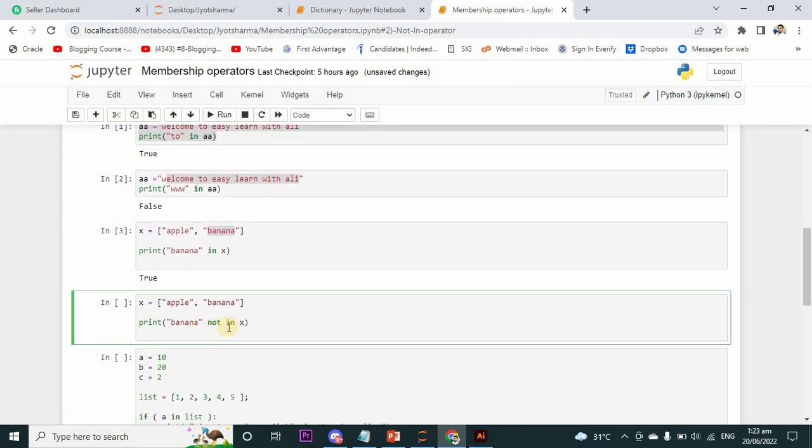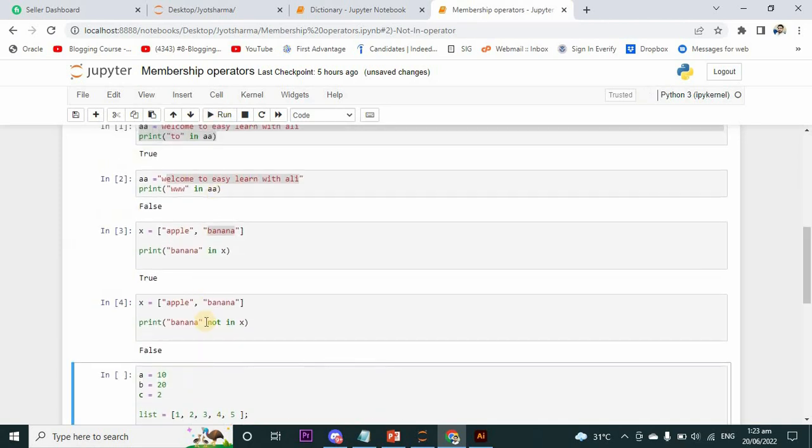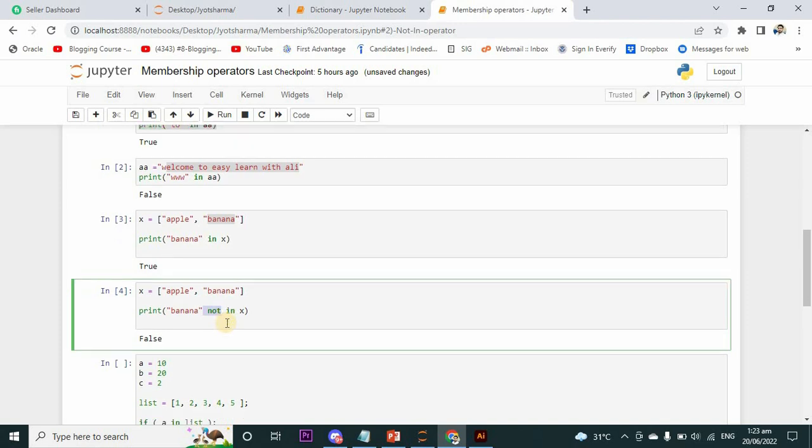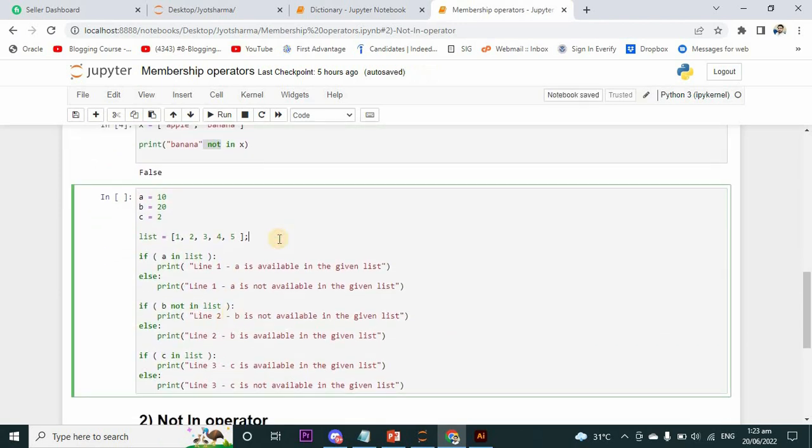So this is the negative, not in. Let's see here, it's false because it is available here. Why do I get the false result? Because I have used the not operator here. So that's why I'm getting false. Here this is an if statement, but I haven't taught you about the if statement yet. In coming videos I will let you know about this statement.